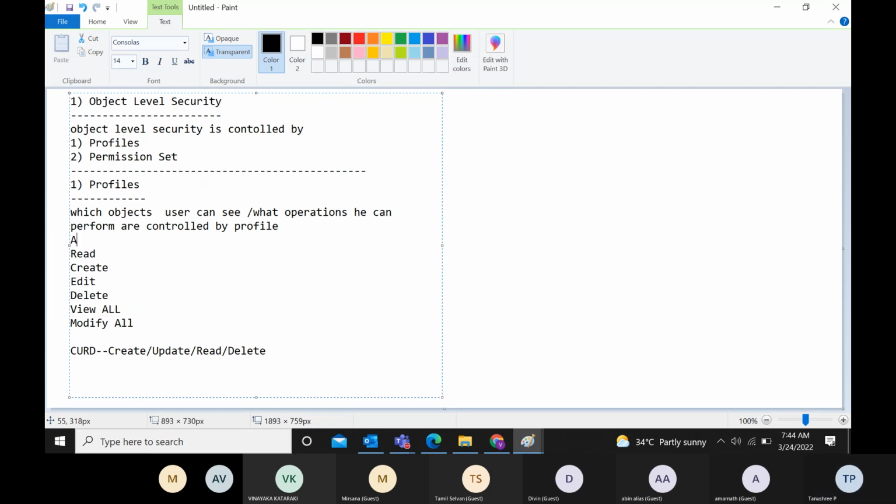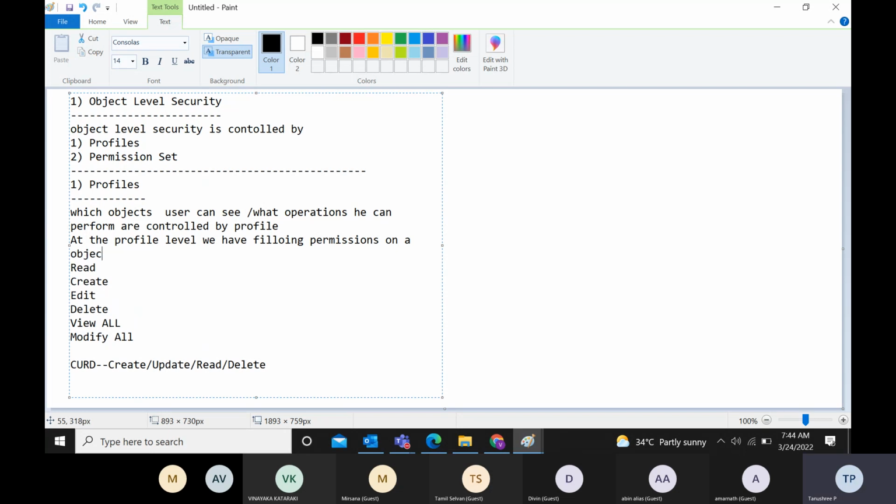Next point: profile level. At the profile level, we have the following permissions on an object.